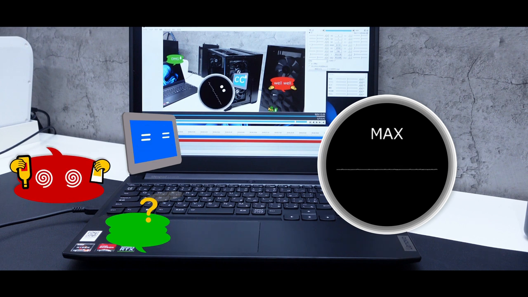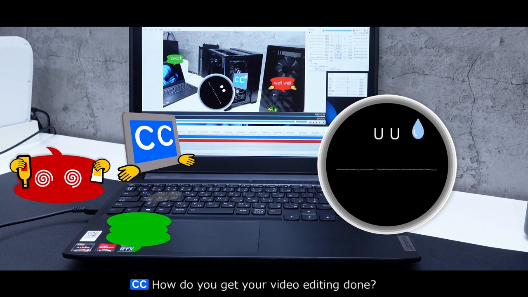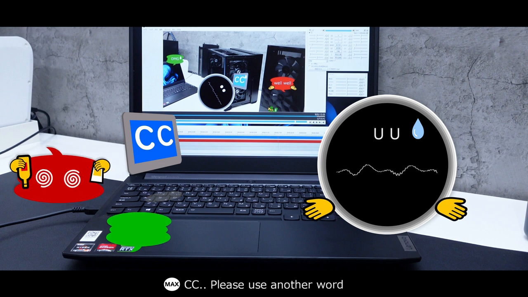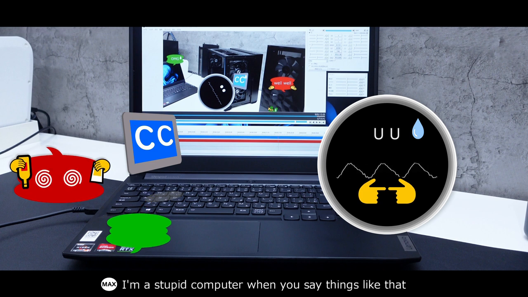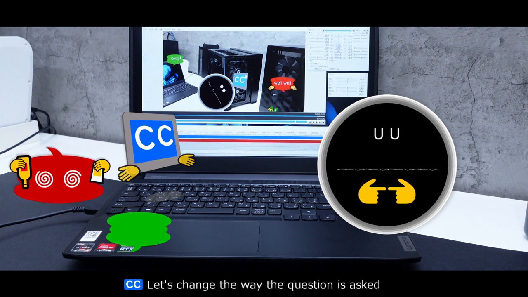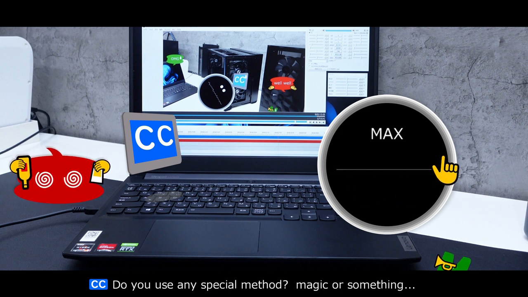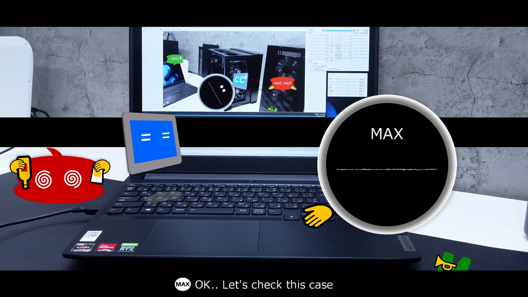Okay. Maximus, your equipment's performance is inferior to mine. How do you get your video editing done? CC, please use another word. People think I'm a stupid computer when you say things like that. Please answer my question without being sulky. Okay, let's change the way the question is asked. Do you use any special method? Magic, or something?